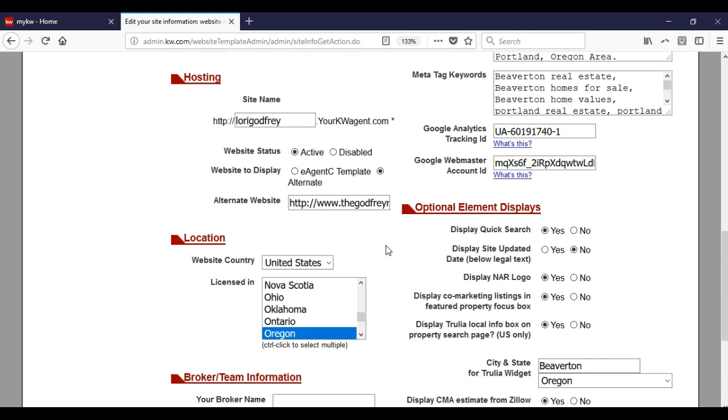So the only thing we're going to focus on today is under this hosting section. And we're really just going to focus on website to display and alternate website. So for website to display, we want to check the little circle dot to the left-hand side of alternate. That way we can actually use an alternate URL instead of the eAgency site. So we could link up our eEdge website, our Playster site, our own custom website, whatever it might be that you want to display.